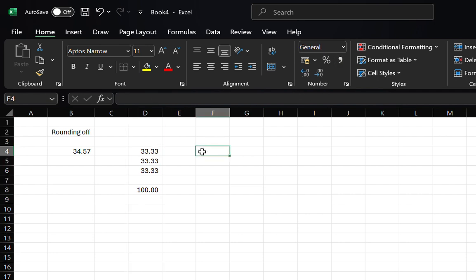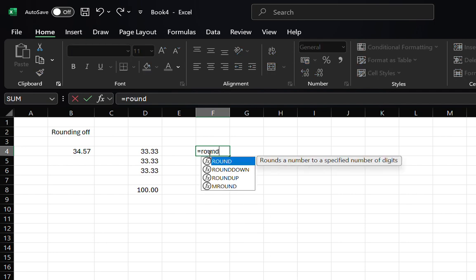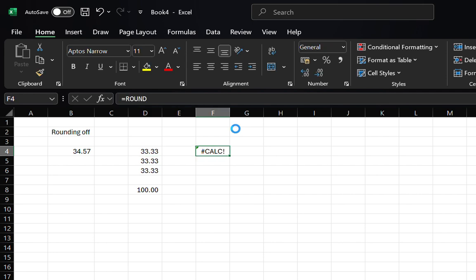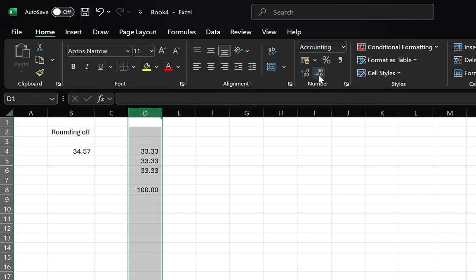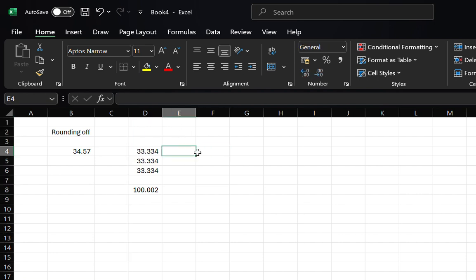So I'm going to talk about three functions. There is the ROUND function, there is the ROUNDDOWN function, and the ROUNDUP function. I still don't know what the MROUND does, so maybe in one of the future videos. So sorry about that. For example, if you want to round this 33.334, let me bring it to the original state first before we proceed. So if you want to round this to, let's say, the nearest whole number.